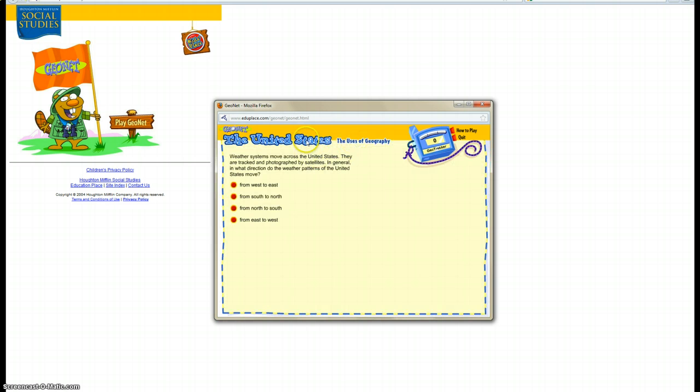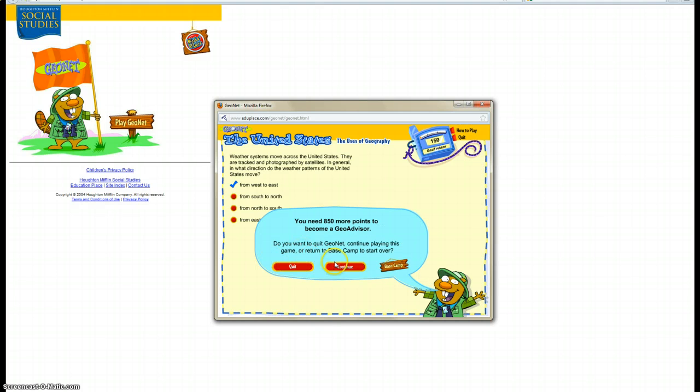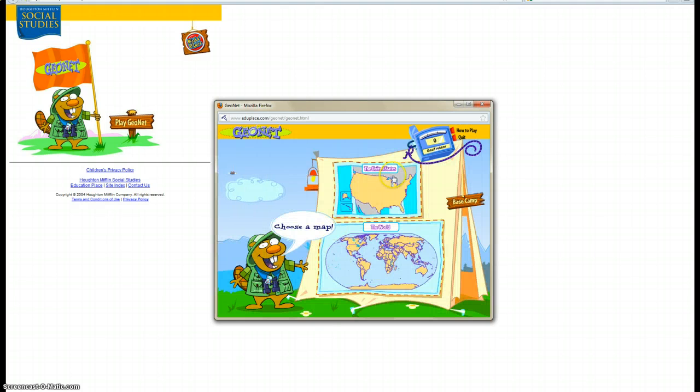And here the students will take quizzes or answer questions. And so I'll just click one, and I happen to have got it right. And so he says, because the United States weather comes from the west, the prevailing winds, and we can click on that, and there's a glossary here. So that's really good for the students, where they can further their vocabulary by being able to click on and find the definitions.